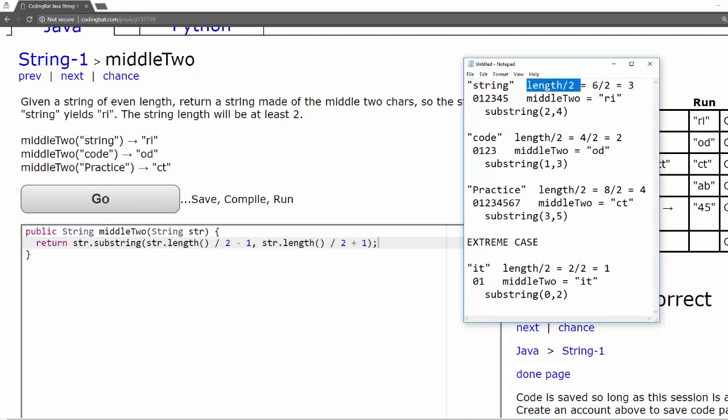So cut that length in half, 3, and I noticed the pattern that 1 smaller than 3 was going to take me to the first index that I wanted, and 1 more than that would be the second index I wanted. So I substring 2 comma 4. I get the letters R and I. And those have been labeled the middle 2 letters, and that pattern holds true for every other case that we looked at.